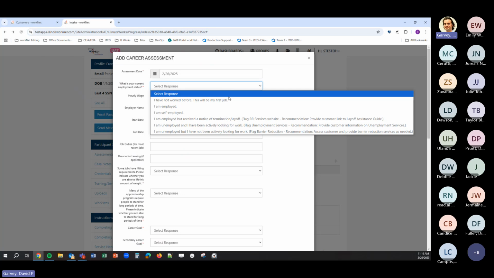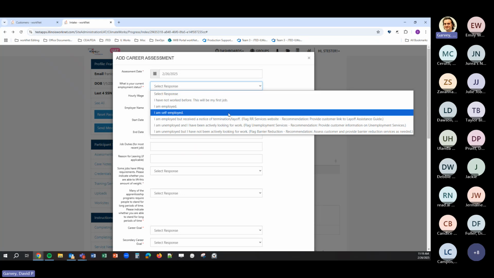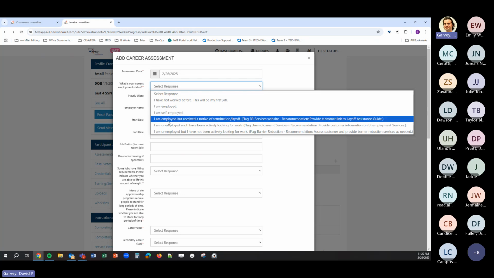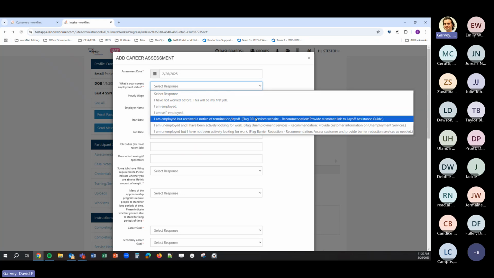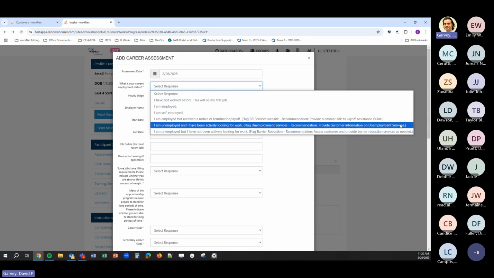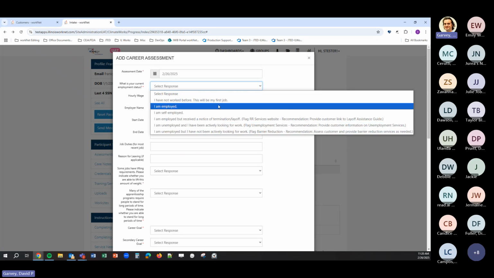What is your current employment status? We have a few options. I've not worked before. This will be my first job. I'm employed. I'm self-employed. I'm employed but received a notice of termination layoff. I'm employed and I've been actively looking for work, and I am unemployed, but I've not been actively looking for work. And we do see off to the right here that we do have recommendations listed as well for these last three. So provide customer link to the layoff assistance guide within workNet, provide customer information on unemployment services, and assess customer and provide barrier reduction services as needed.